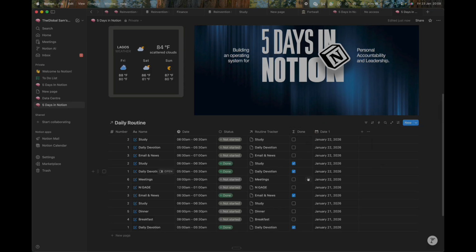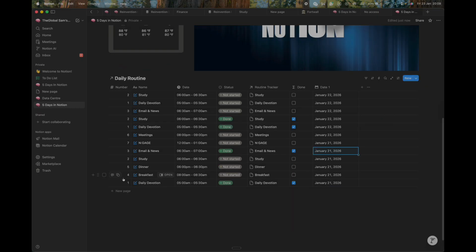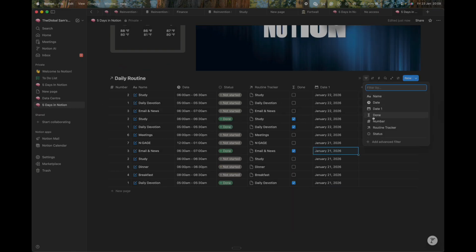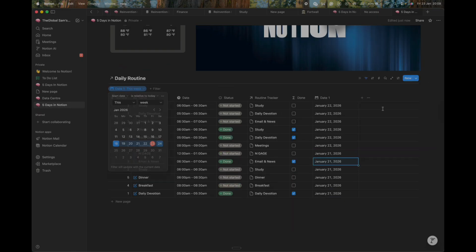Now I want it to sort based on the ones that are due today. So I'm going to click on filter. I'm going to click on date 1. And I'm going to let it view only the tasks that are due today.